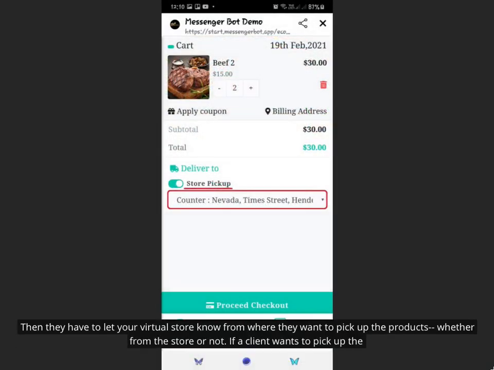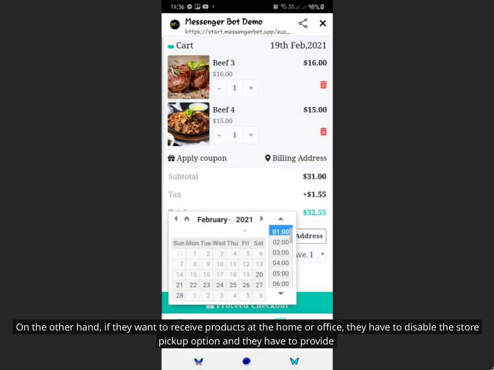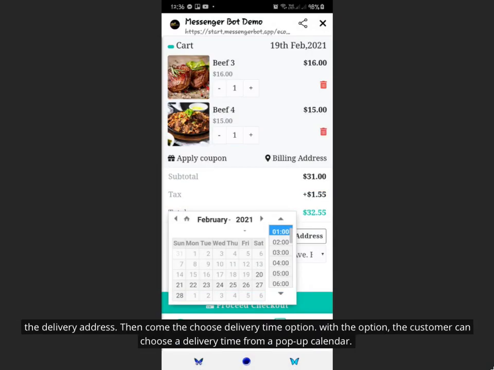Then they have to let your virtual store know from where they want to pick up the products, whether from the store or not. If a client wants to pick up the products from the store, they have to enable the store pickup option. On the other hand, if they want to receive products at the home or office, they have to disable the store pickup option and they have to provide the delivery address. Then come the choose delivery time option. With the option, the customer can choose a delivery time from a pop-up calendar.